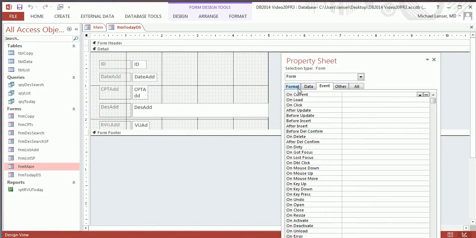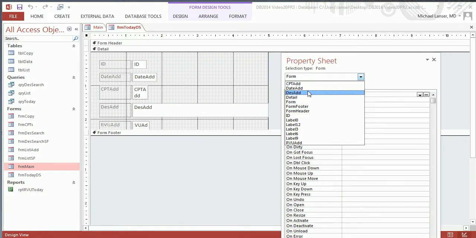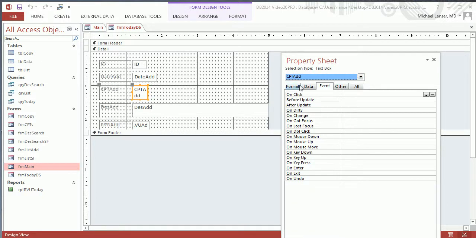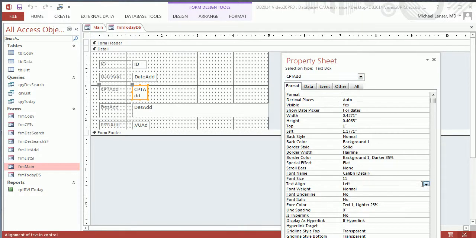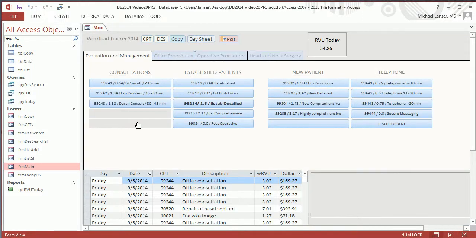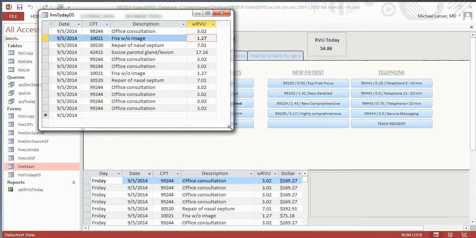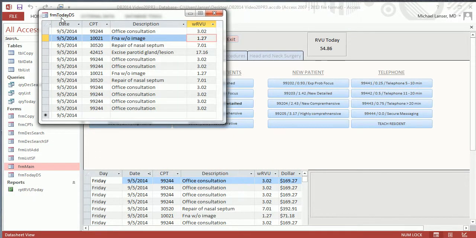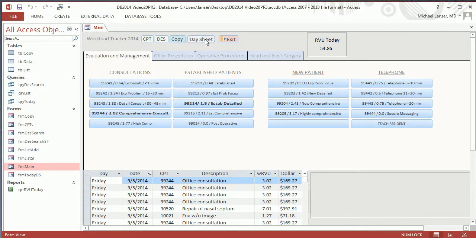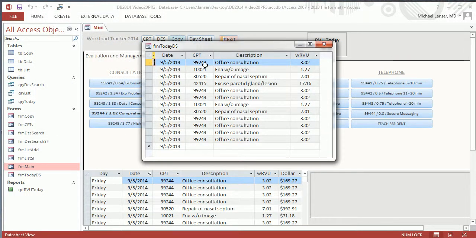Design view, find our CPT, CPT add, format, left. Let's put it in the center. Save, close, open, resize, save, close, open. Yeah. Okay. Well, that's fun. Now, one other thing. So there you have it.